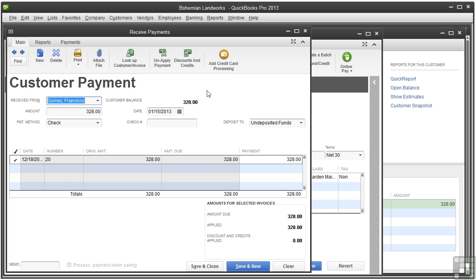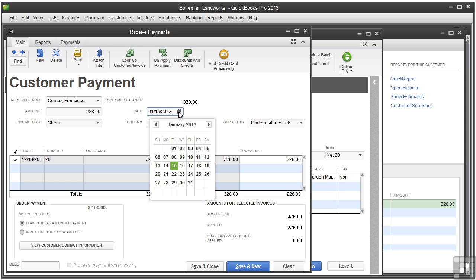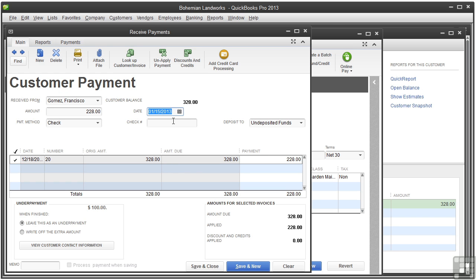QuickBooks is assuming that the amount is being paid in full and has entered $328 for you. But the check was written for $228, so enter $228 in the amount field and set the date to January 15th, 2013. For the check number, type 2347. So here you can see that QuickBooks has applied the $228 amount to the invoice. And at the bottom, QuickBooks is asking you what to do with the underpayment.